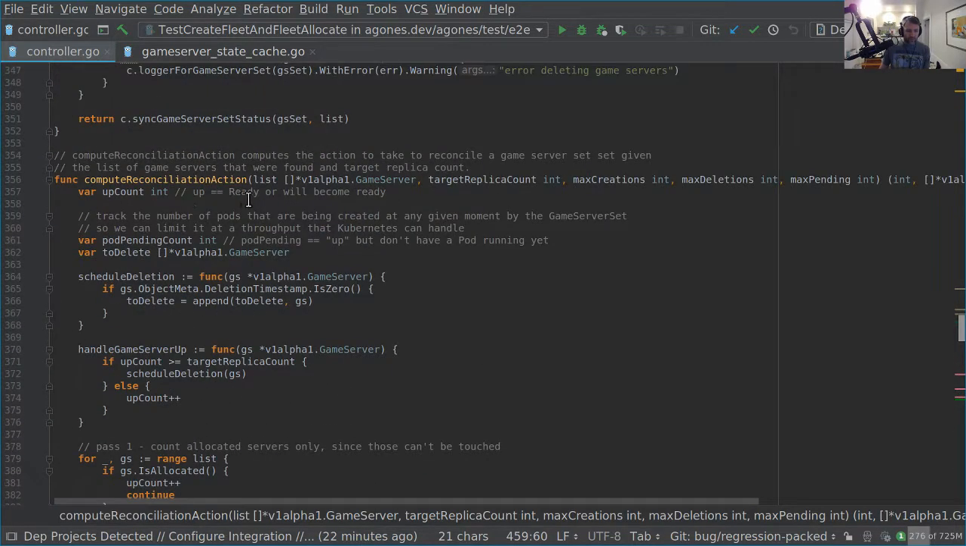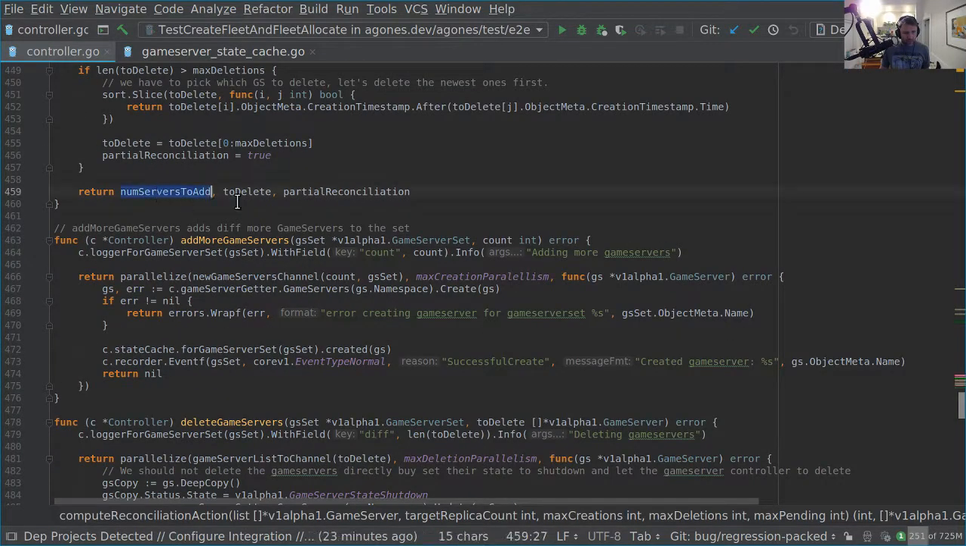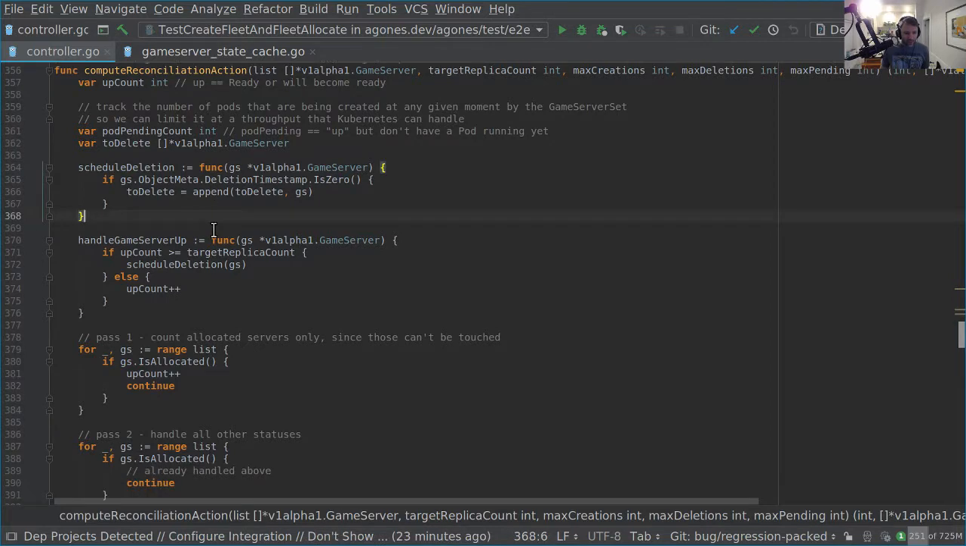Now, what we do is we grab all our game servers and we start looking at them all. Schedule deletion is a function that says if the timestamp of the game server is 0, append it to delete. Great. Handle game server up basically says there's a pod coming up. If up count is greater than target replica count, then schedule the deletion. Otherwise, up count plus, which is basically saying we create some more stuff, and we spit this up count back out. I believe, yes. Number of servers to add. No, or am I wrong? Yeah, this code's gnarly.